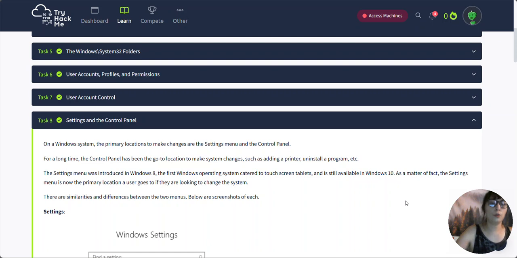The Settings menu was introduced in Windows 8, the first Windows operating system catered to touchscreen tablets, and is available in Windows 10. Windows 11 is also touchscreen, of course. This laptop I'm using is touchscreen, but I don't really care for touchscreens. Anyways, as a matter of fact, the Settings menu is now the primary location a user goes to if they are looking to change the system.